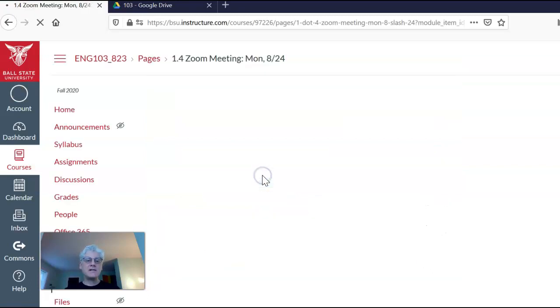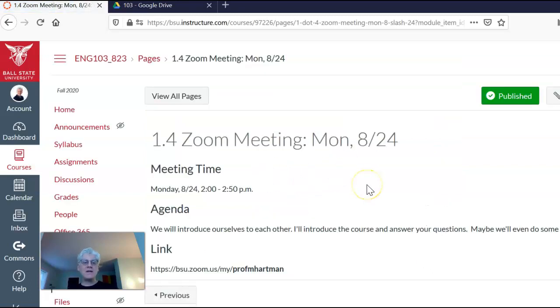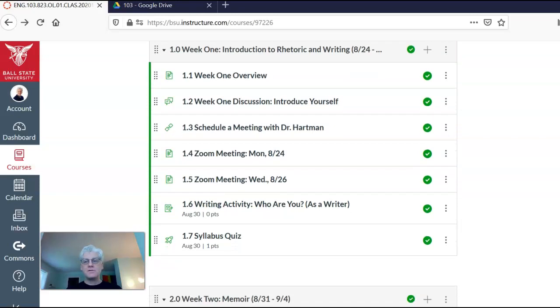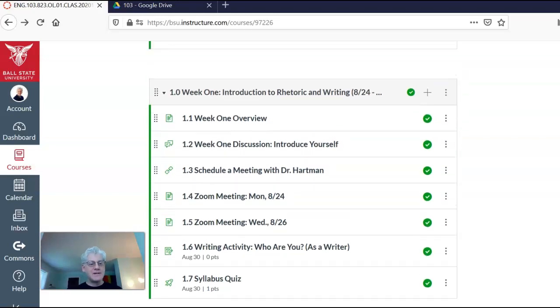The links to the Zoom meetings list what we're going to do that day. So I'll give you an agenda so you know what we're going to be talking about. And then I give you this link so you can get to the Zoom meeting. Okay? So if you have any questions about anything, shoot me an email or ask me during that 10-minute meeting or during class when we meet this week.